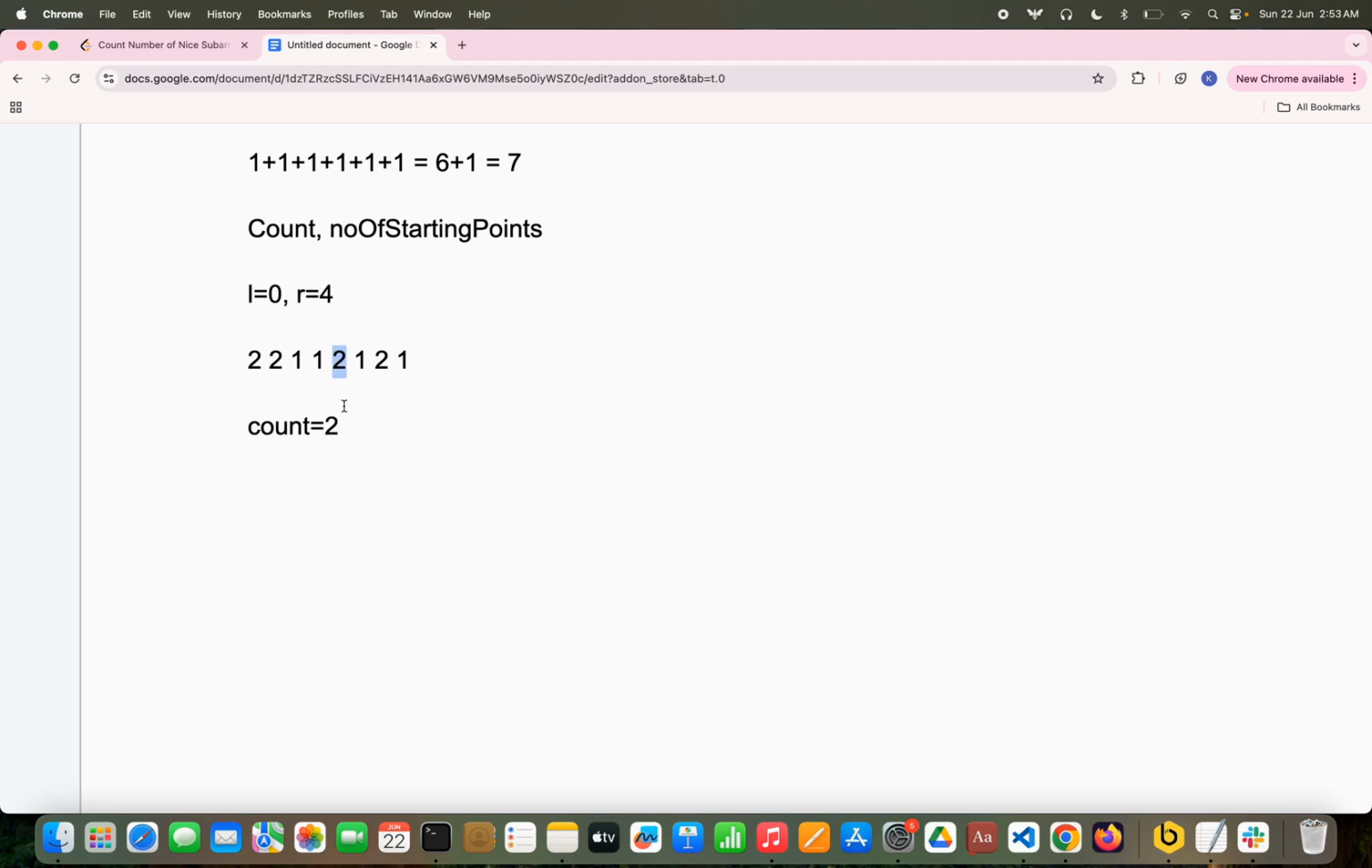We go to 2. Is this an odd element? No. We move R. We go to 1. Now is this an odd element? Yes. We increment the count. Now is count equal to k? The answer to this is yes.